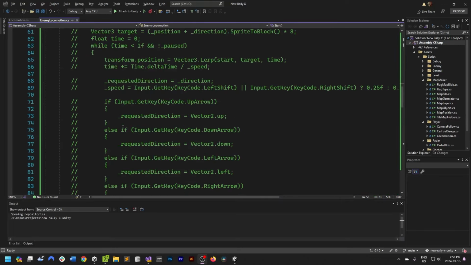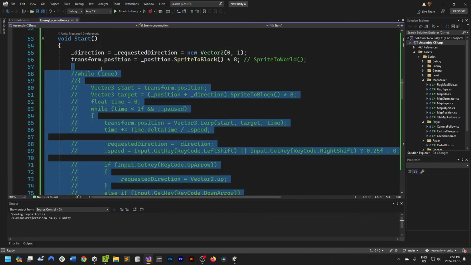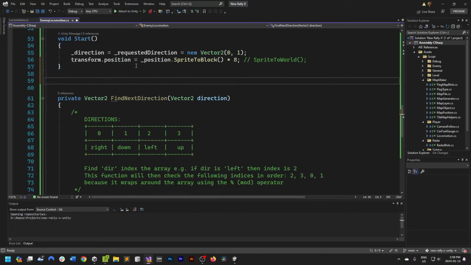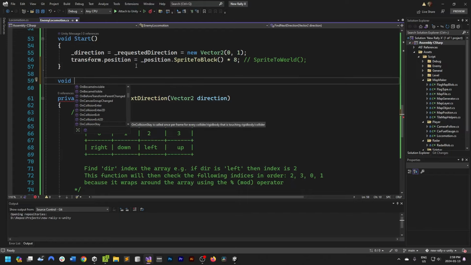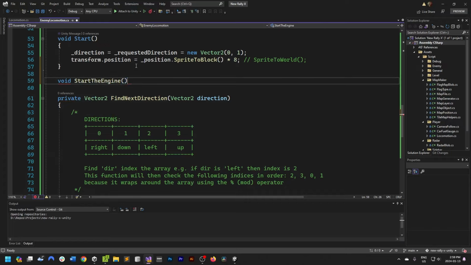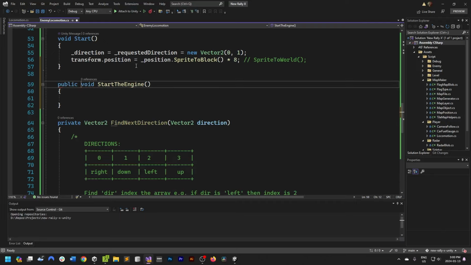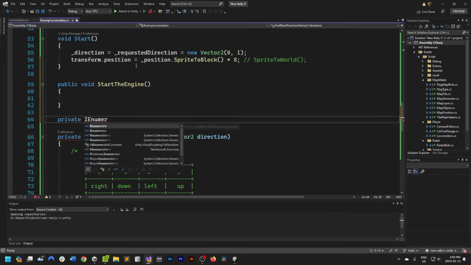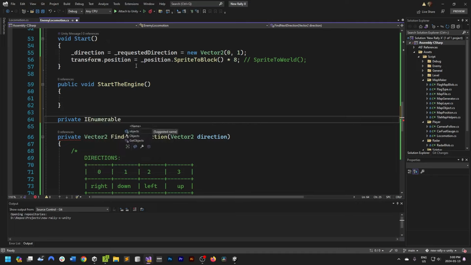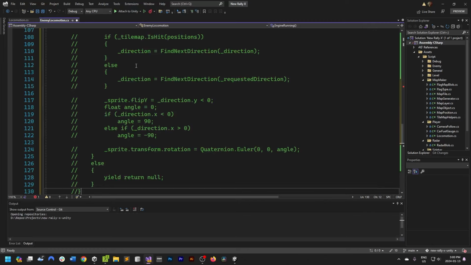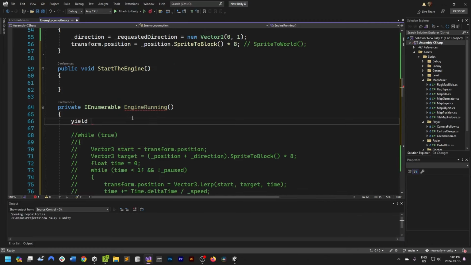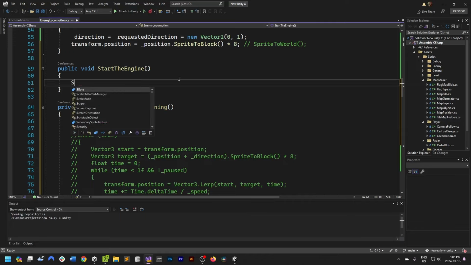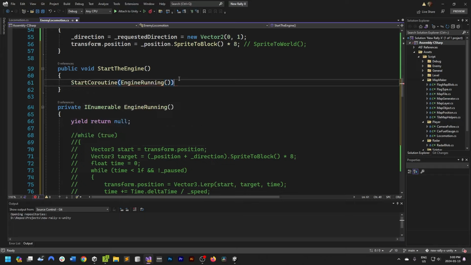So what I'm going to do is, instead of having this inside, I'm going to copy that, and cut this out of here like that. And then I'm going to have a void start. Start the engine, for lack of a better name. That's going to be public, and then private IEnumerable engine running. Okay, now we put that in there, and we're going to do yield return. We're not going to do anything in there just now, but we're going to do start coroutine engine running. Okay.